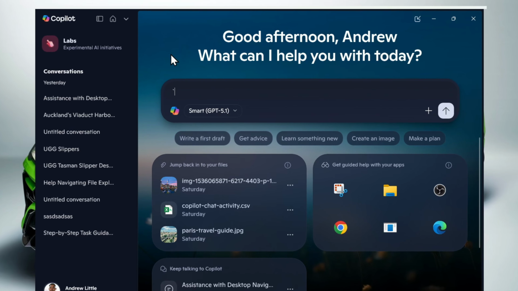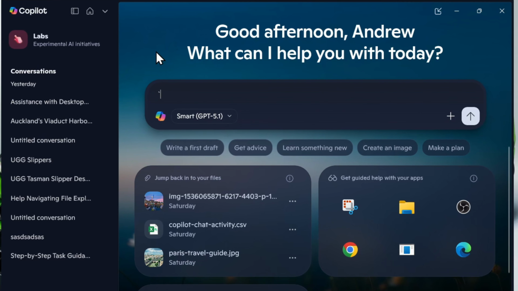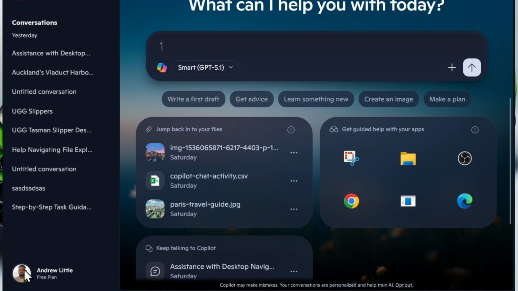In this video, I'm going to show you how to enable the feature that allows you to start a conversation with Microsoft Copilot using your voice. And you can say something like, "Hey, Copilot," or "Hey," and it's going to basically trigger it and start a conversation with you.